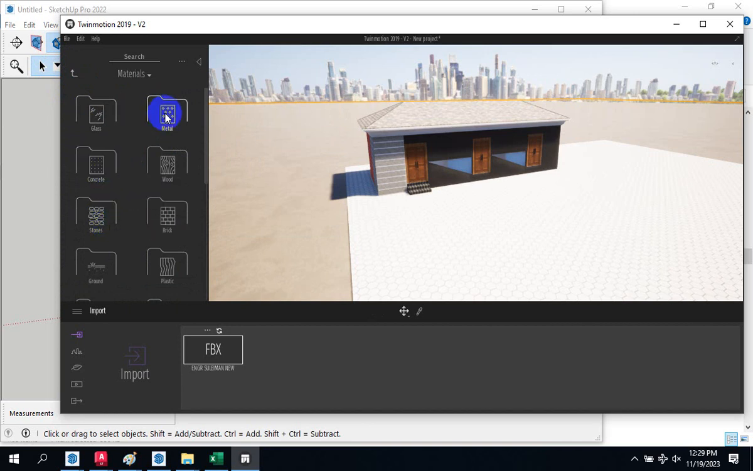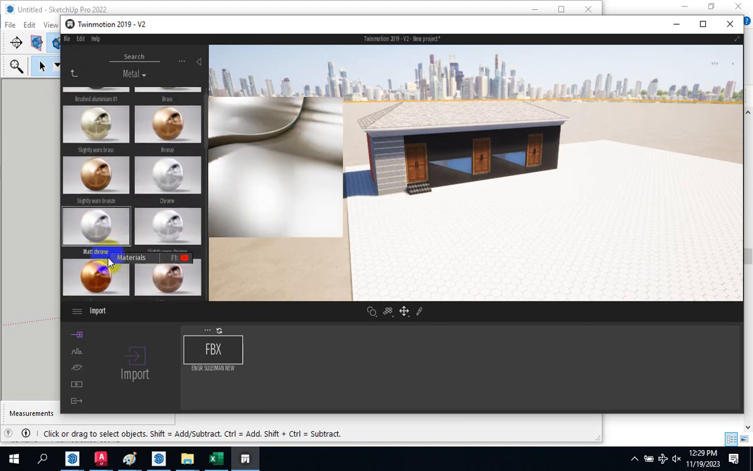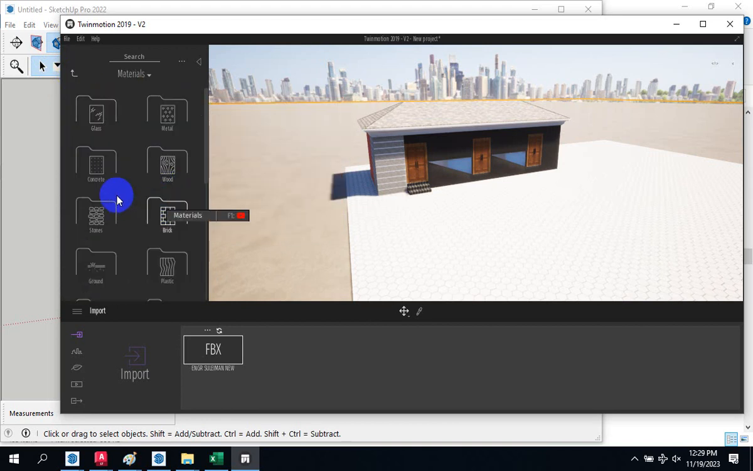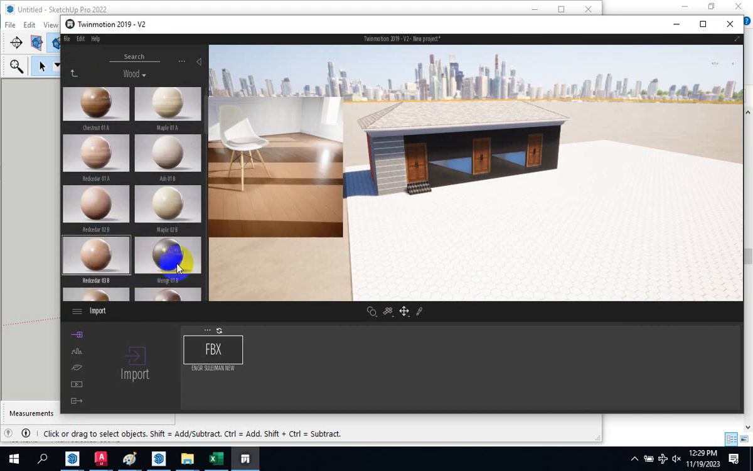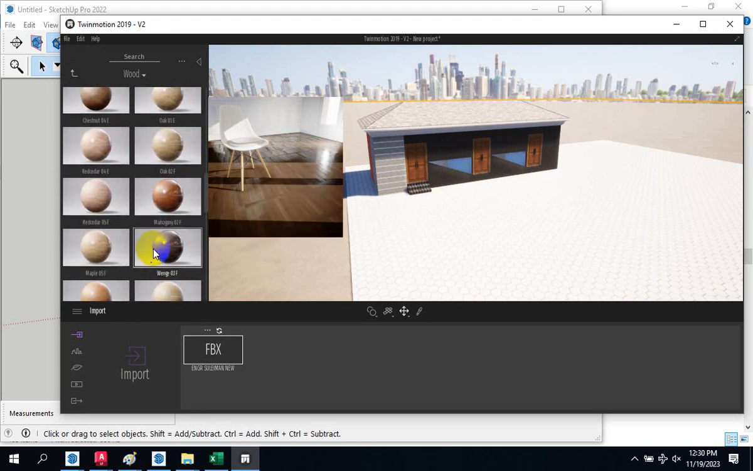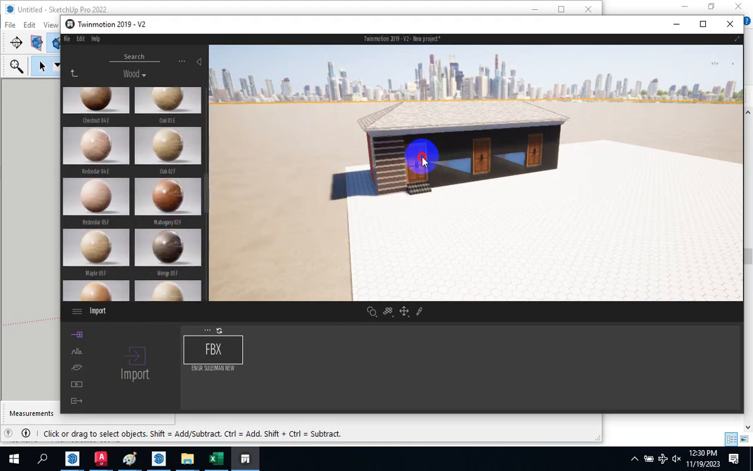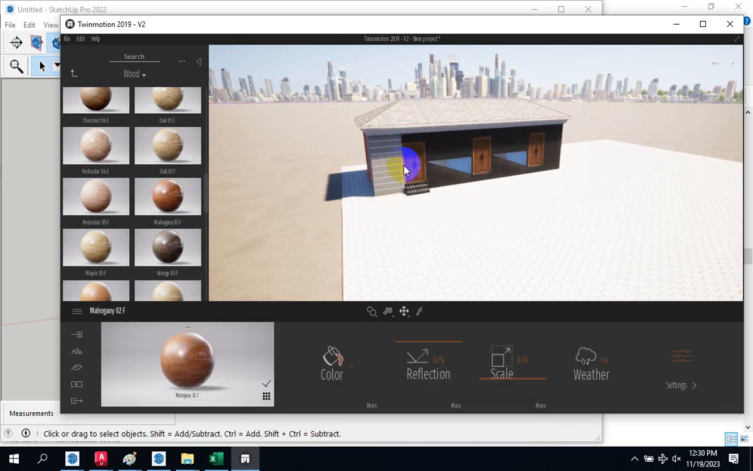If you come, you will see metal. If you have a metal, maybe like a steel door, you can use that material. I'm just looking for a material that will suit one of these that we are using. Look at different materials, now wood. These are all different wood materials. So let's say this door is a wooden door. If you just drag it and drop, it will be applied.